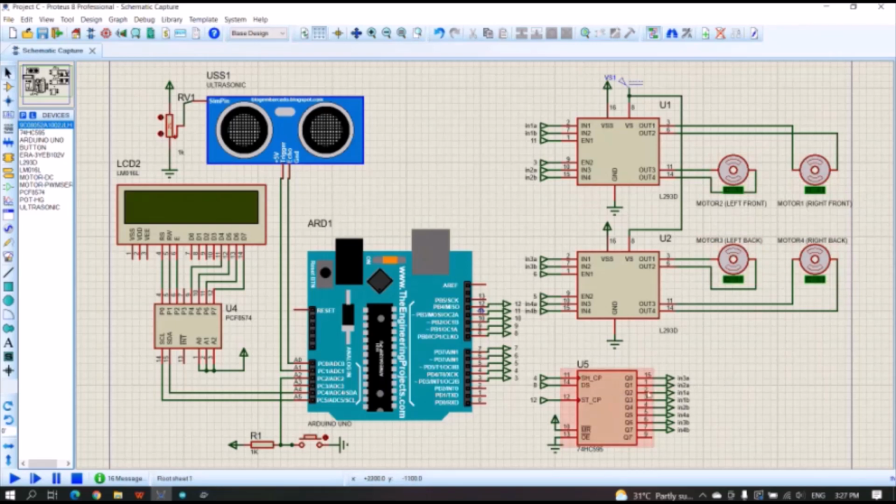The output of the shift register is connected to the input of the L293D IC, and the motor speed is controlled by the Arduino board using pins 11, 3, 6, and 5 connected to the L293D IC's enable pins to control the motor speed. The push button is connected to L2 to act as the on-off control of the DC motors.